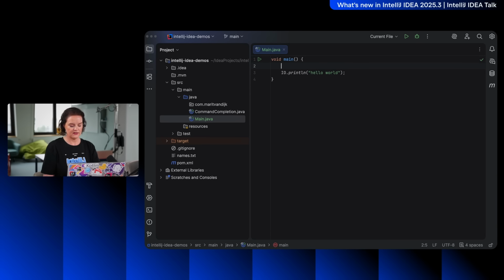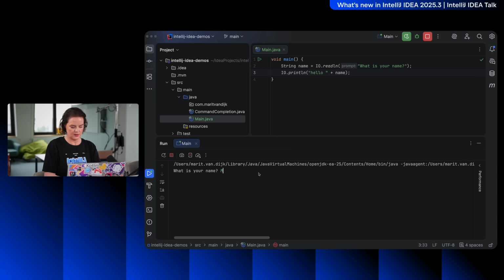Yes, so I did want to show one other thing. We can also read line with the simple IO. So what is your name? And then use that variable in our code. Instead of printing hello world, we can print the name that we got. Let's run that. My name is Marit. Hello, Marit.